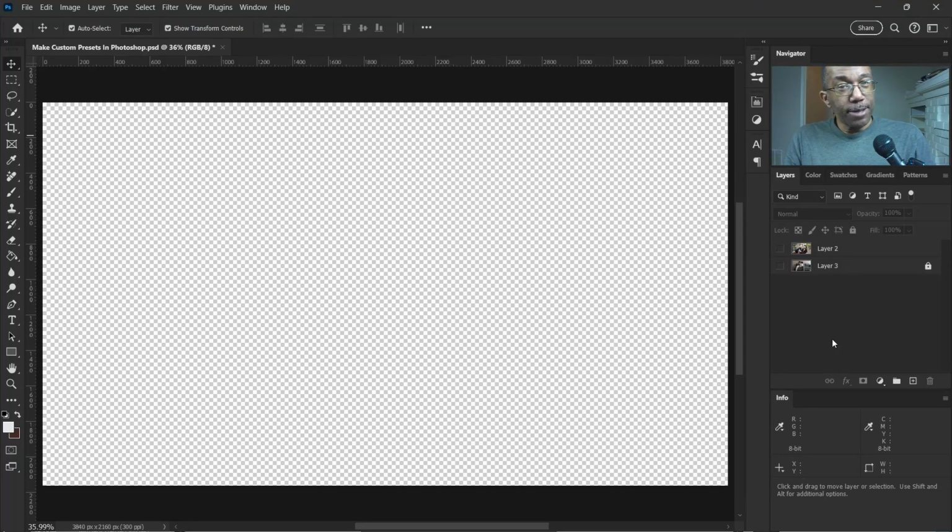So Photoshop just introduced a new feature not too terribly long ago. And now we can make presets out of our adjustment layers. Now that's going to speed up the workflow, at least in my opinion. Okay, let's open up Photoshop and pull up a layer.